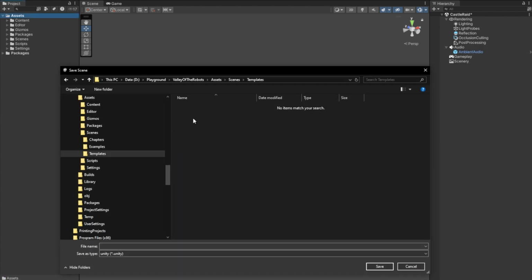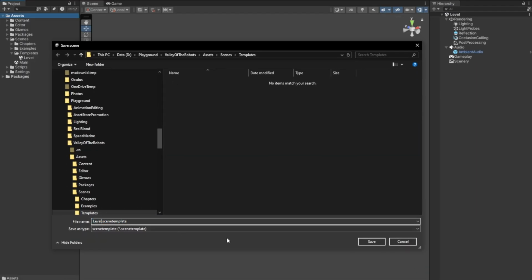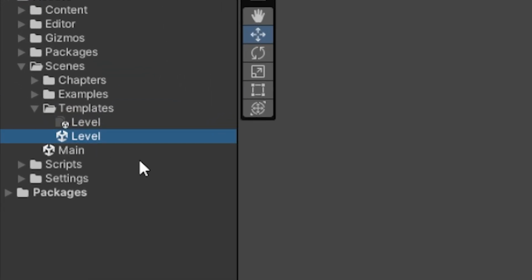I will save this scene, and then also I will save it as a scene template. This new object created in the project will be what Unity references when you select to create a new scene. Let's take a look and see what we have.